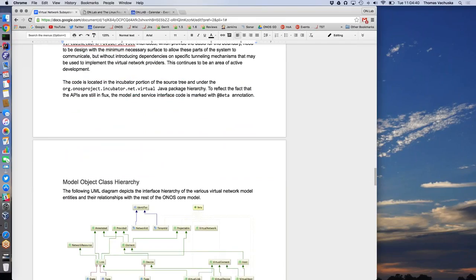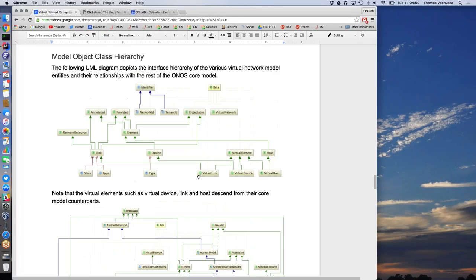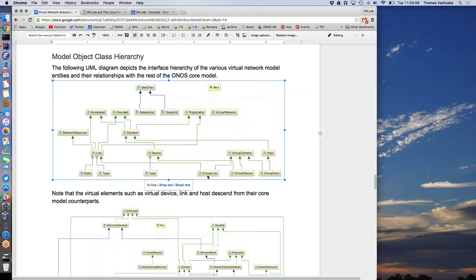It would really just be an agent, but it would look like multiple. So the model hierarchy, I understand this may be hard to see, you can probably pump it up a little bit. The idea is that the virtual devices, which are virtual elements, right here in this corner, such as virtual link, virtual device, and virtual host, all are virtual elements and therefore are affiliated with the virtual network and tenant.